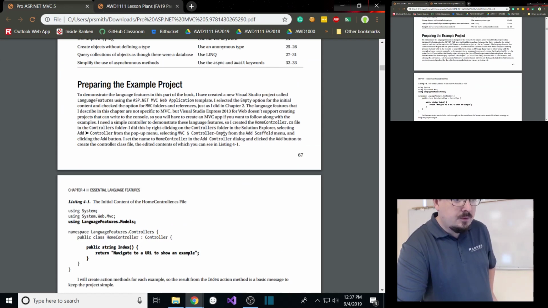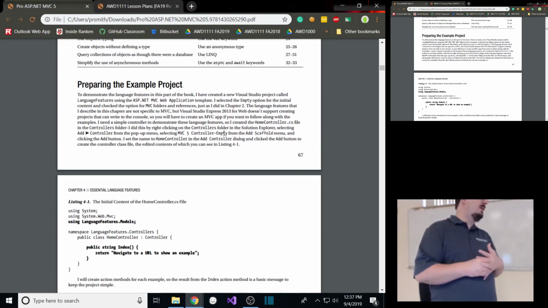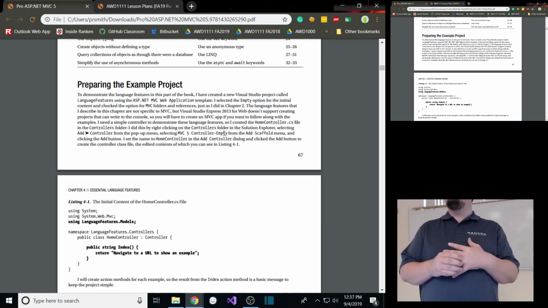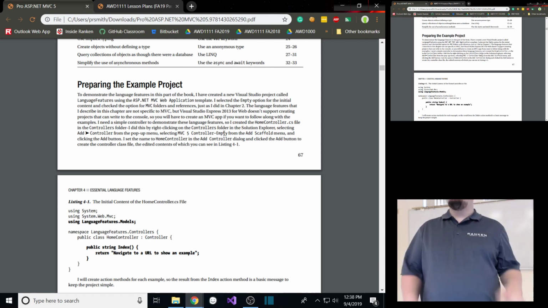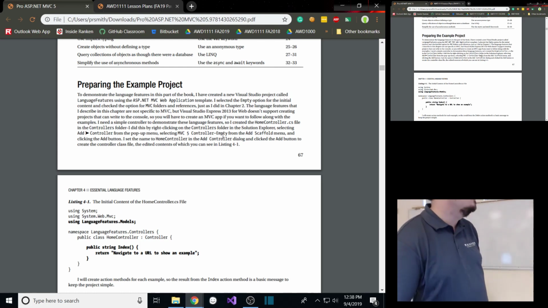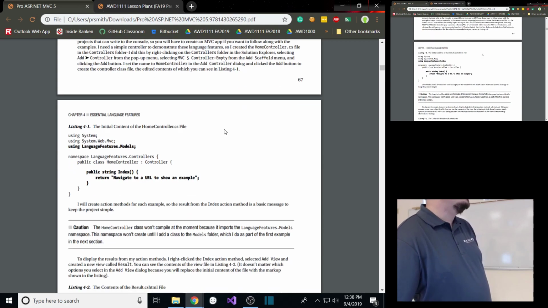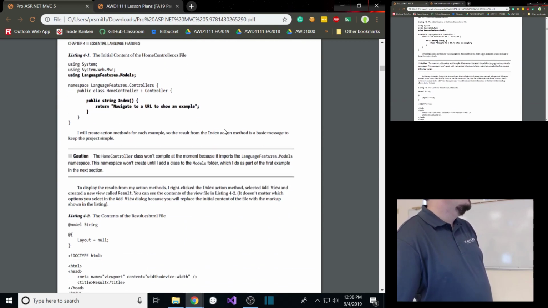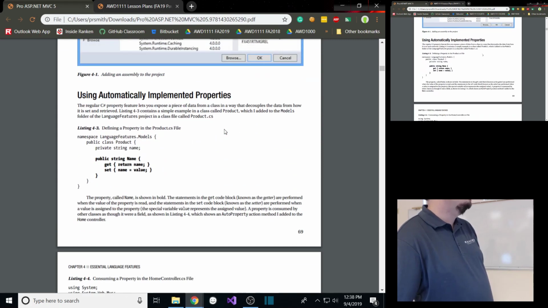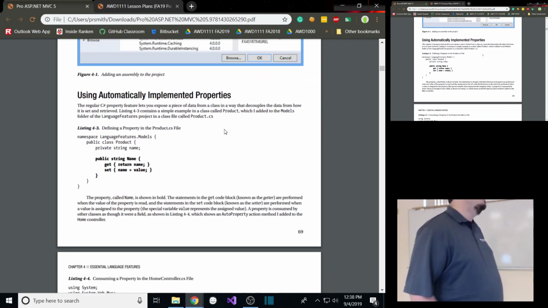So for this particular project, he goes through and creates an example project. I may pull that one up that he has already built. I'm not actually going to write the code that he has in the book directly. I'll just pull it up from his code. And most of these are very short programs. So he's got a basic project there. So let's talk about auto-implemented properties.